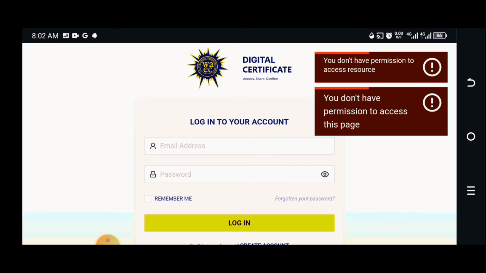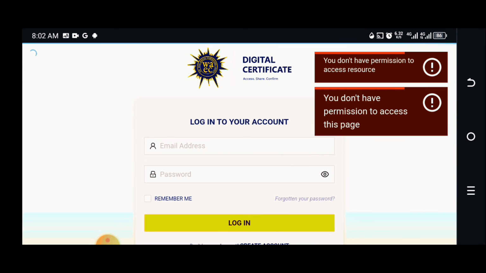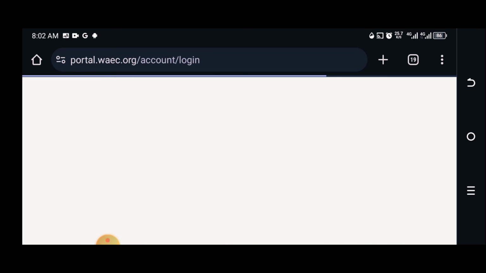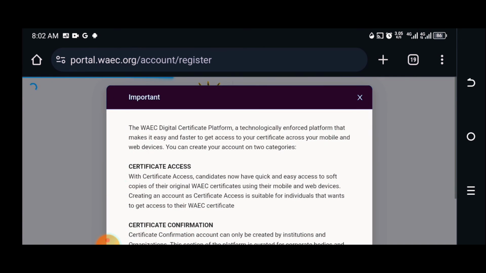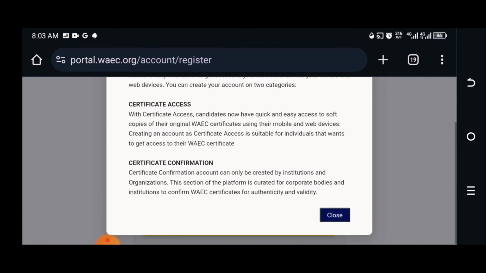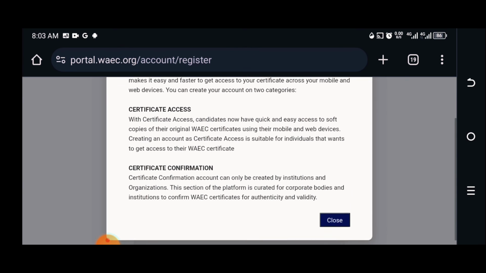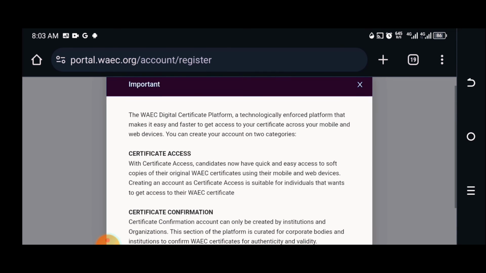Why is it saying this? I think there's an issue. Let me refresh. Okay, so now these are instructions, or let me say explanations, trying to tell us the things that we'll be doing here.